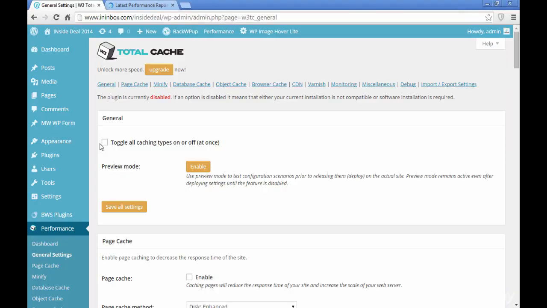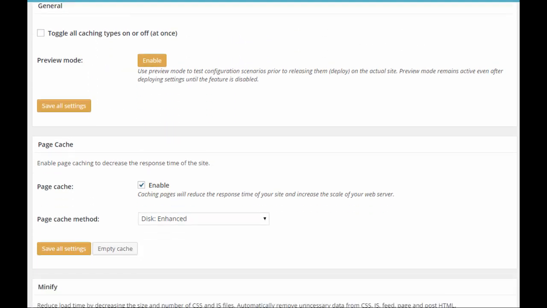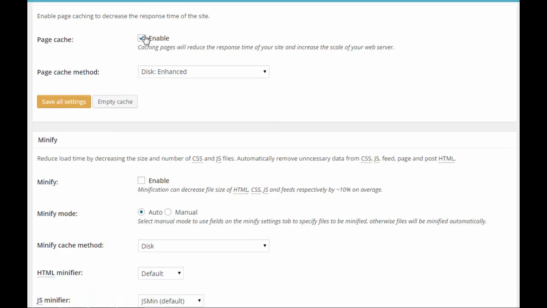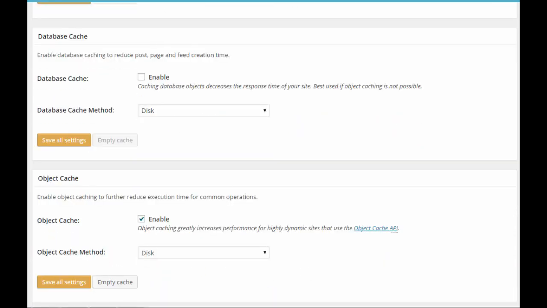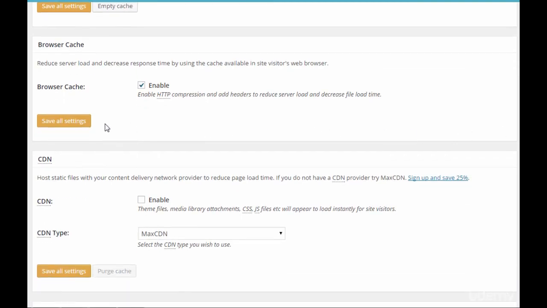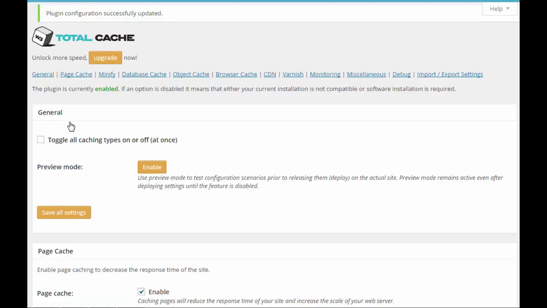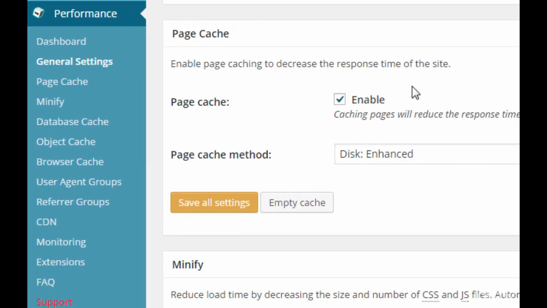So in your plugin list, you click on settings. And the top option here, general, if you were to click on that, it would check all of them off, but we only want to enable certain ones. So we're going to click page cache. Enable that one. We're going to check object cache and then browser cache, as we mentioned before. And then you just click save all settings. And over on the left, you'll see each of the things that you've enabled.